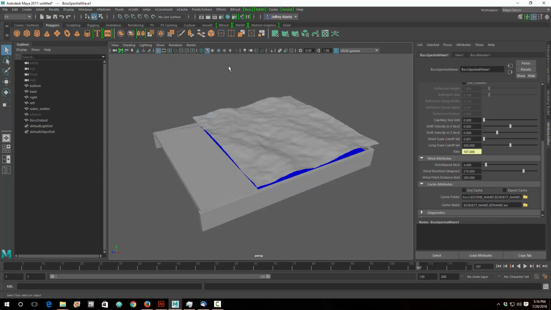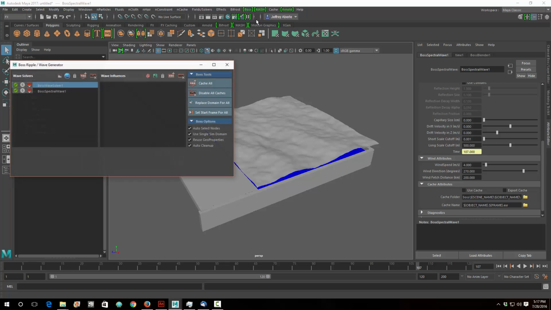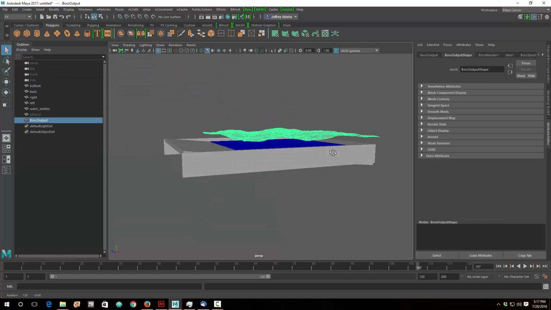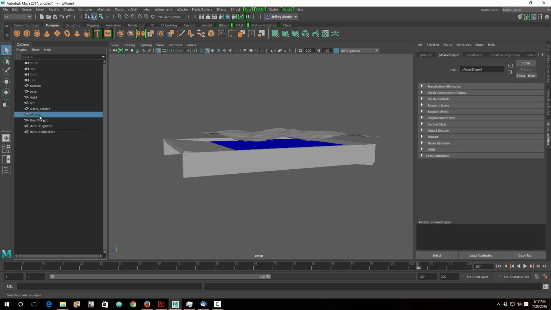I'm just going to close that down. You get to it again just by clicking this and that. It's not hard to find. And there's all kinds of wave influences you can use for boats. Haven't even gotten into that yet. So now that I have this, and by the way, see how the plane is originally still there, but the output is really what I'm going to use to drive. So the original plane, I'm not going to be using at all. In fact, it's probably still there.